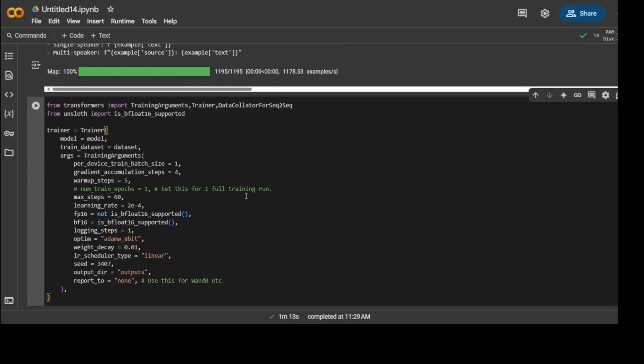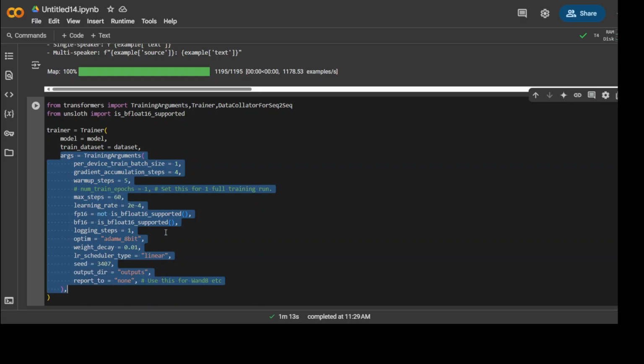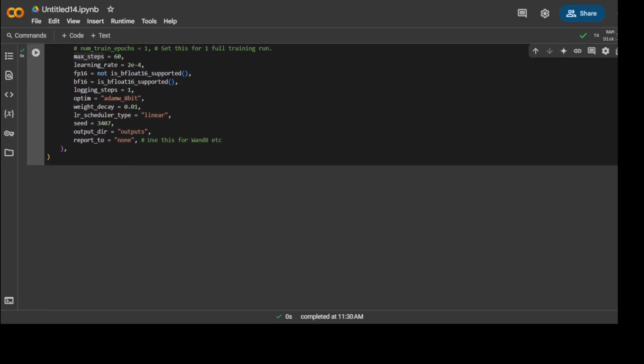Now, if you look here, what we are doing is setting up the training process by configuring the trainer and all the associated arguments. And it's a very common Hugging Face trainer which we normally use. And these are all the training arguments. Let me quickly run this. So we have just initialized it.